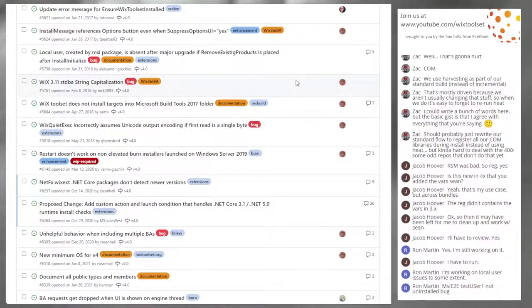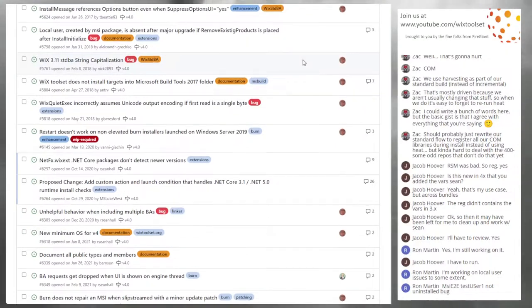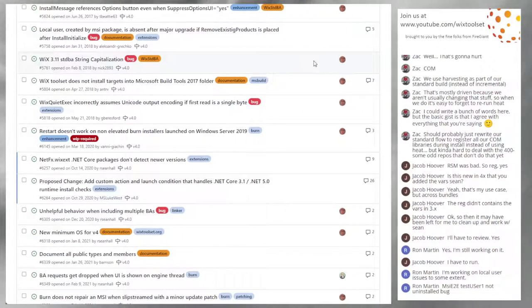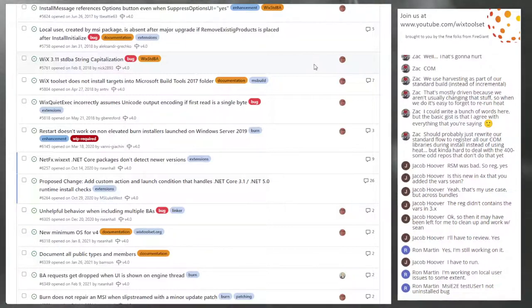WiX 3.11 standard BA capitalization. So sorry, vNext and WIP required, right? Where it goes. Okay, great. Moving on. 5761, WiX 3.11 standard string capitalization. Yes. So okay. This is another one that's in 4.0 because it was a quote unquote breaking change. It's not a breaking change really. It kind of is. It would mean that the English strings and the extensive set of localized strings we have would diverge. So that's kind of why it's in 4.0. Does it stay? That's really the important part.